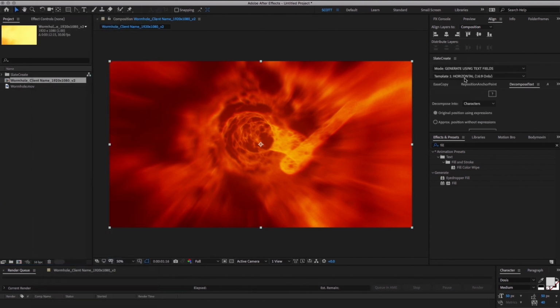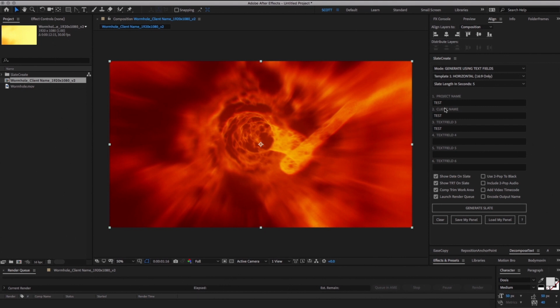You'll notice that Slate Create loads up whatever I had generated last. So because I had generated test, test, test last, all the settings from my last generation are ready to go. And that's really handy in case the last project you worked on, you just need to get right back into it.